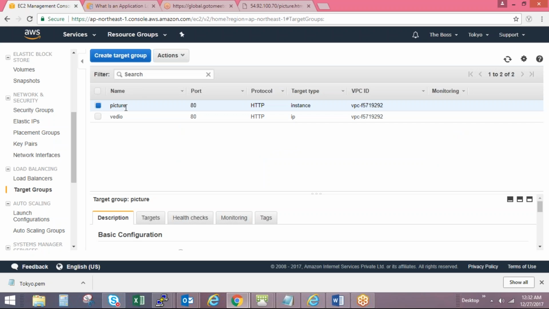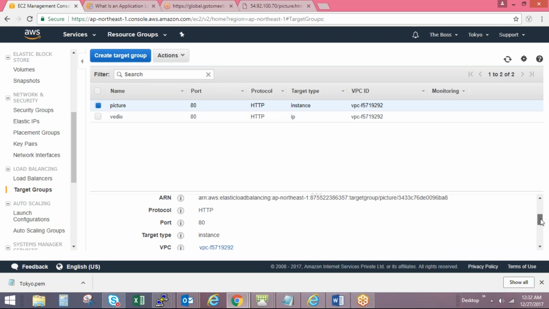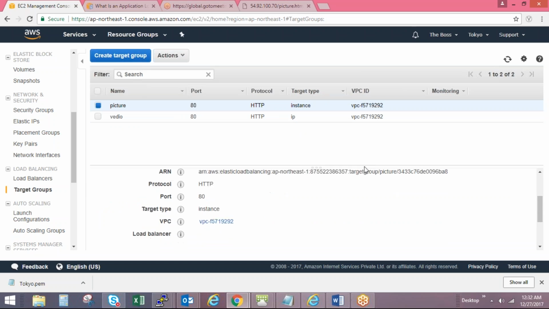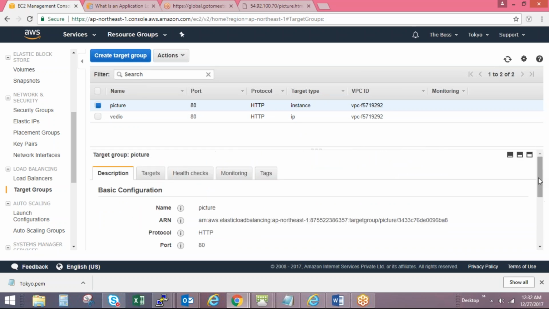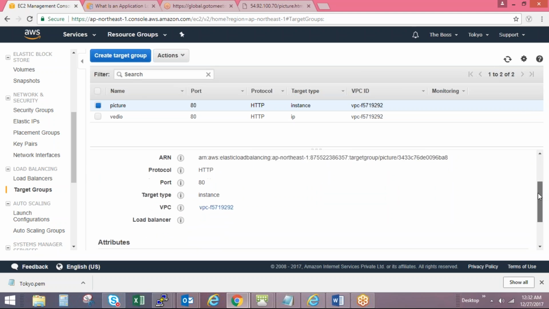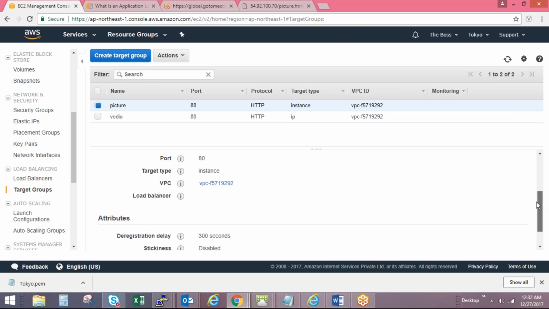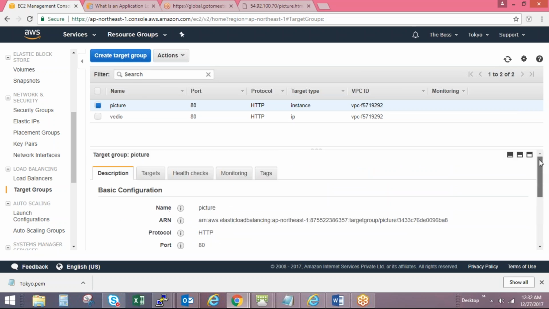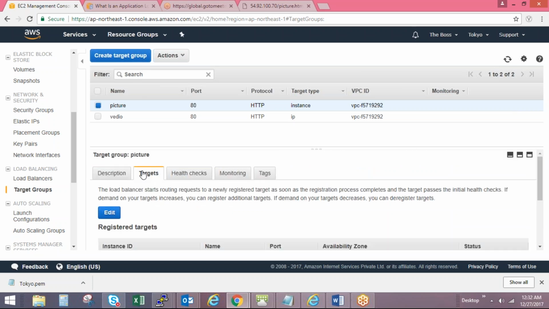So I have created two target groups. One target group is the picture target group. Another one is video. For the picture target group, I have given target type instances. For the video target group, I have given target type IP. Here you can see the description, ARN, protocol, port number, target type instances, VPC name and all.